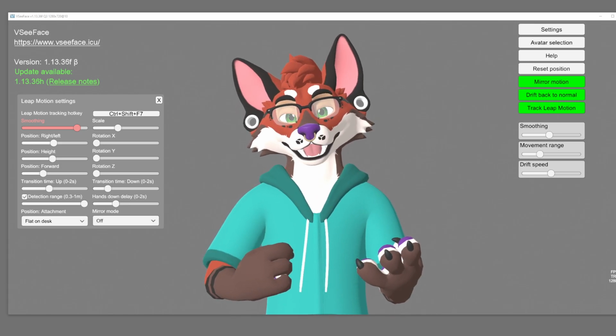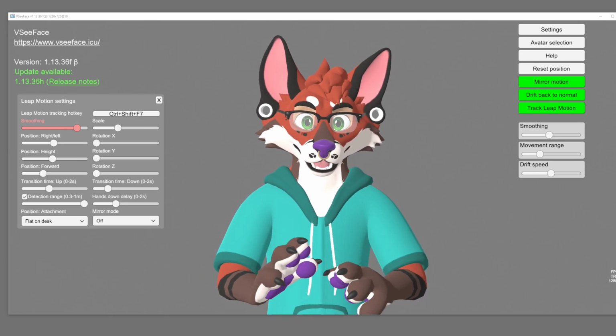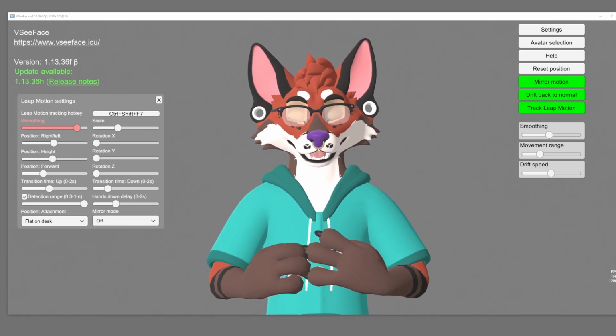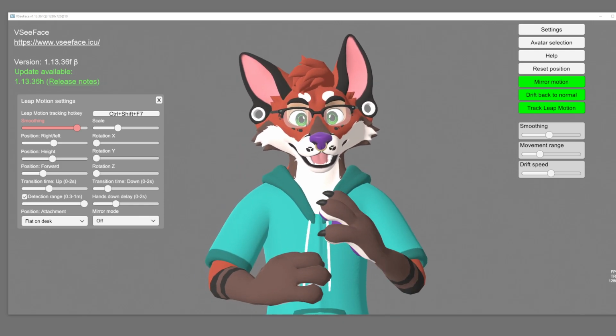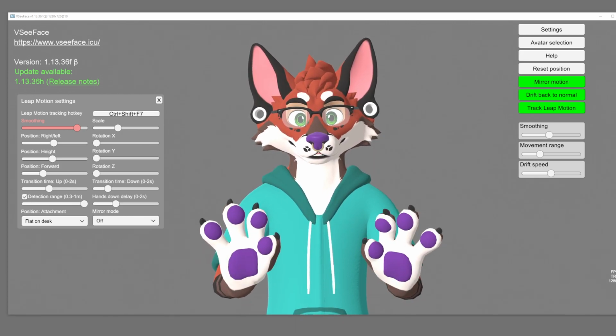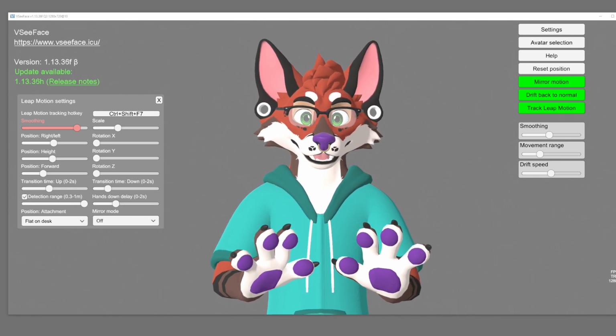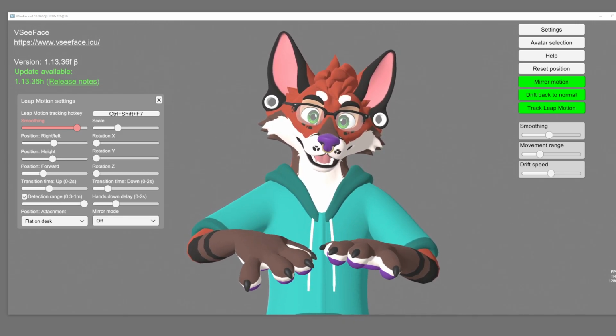I would say if you're going to be gaming, using your hands a lot with keyboard and mouse, then definitely stick to the chest one. If you're going to be talking, interacting with your audience, or just doing a voiceover for a video, I would say the desk one is a little bit better. As you can see, it sees my hands better, in my opinion. I can really open my hands up and everything.